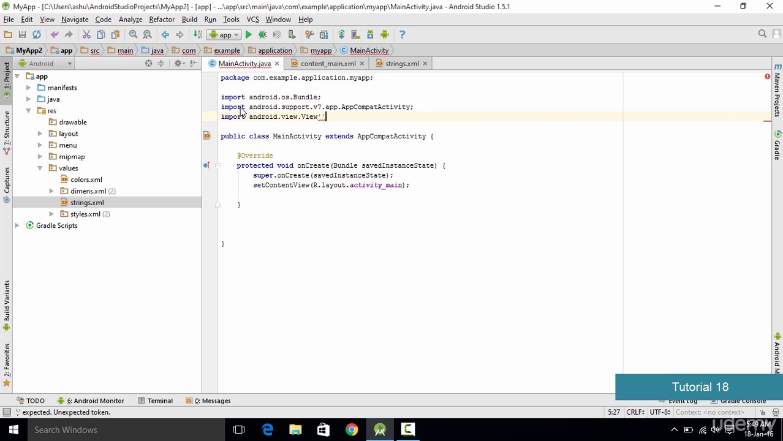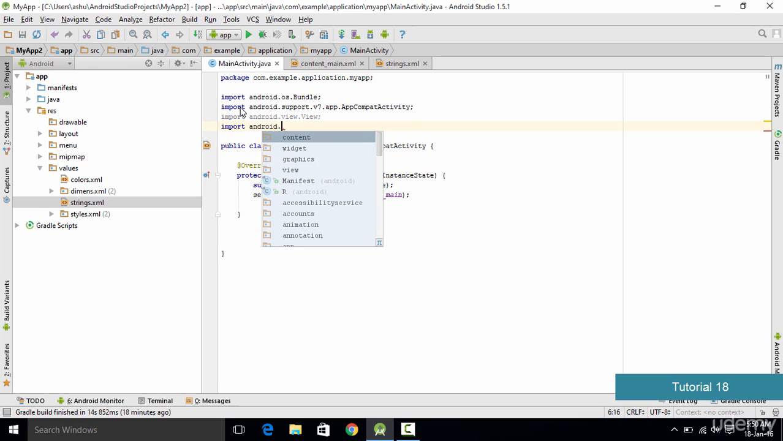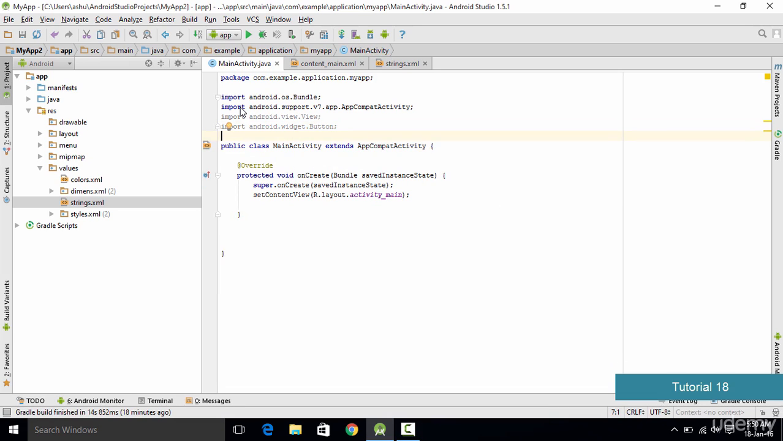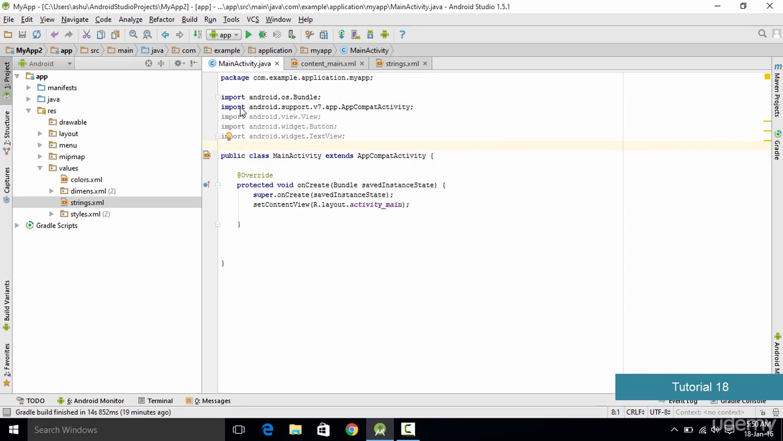We are importing this view because we are going to need it while handling the event. When we use the view in the event handling, you'll understand the significance of the view. Now we are also going to need the button and text view. So we type import android.widget.Button, and we also import the text view. So we type import android.widget.TextView.